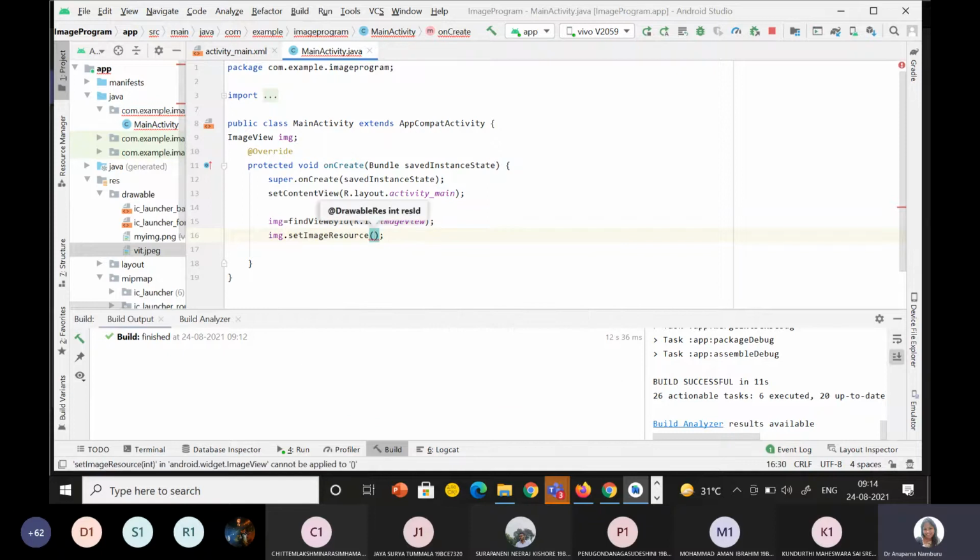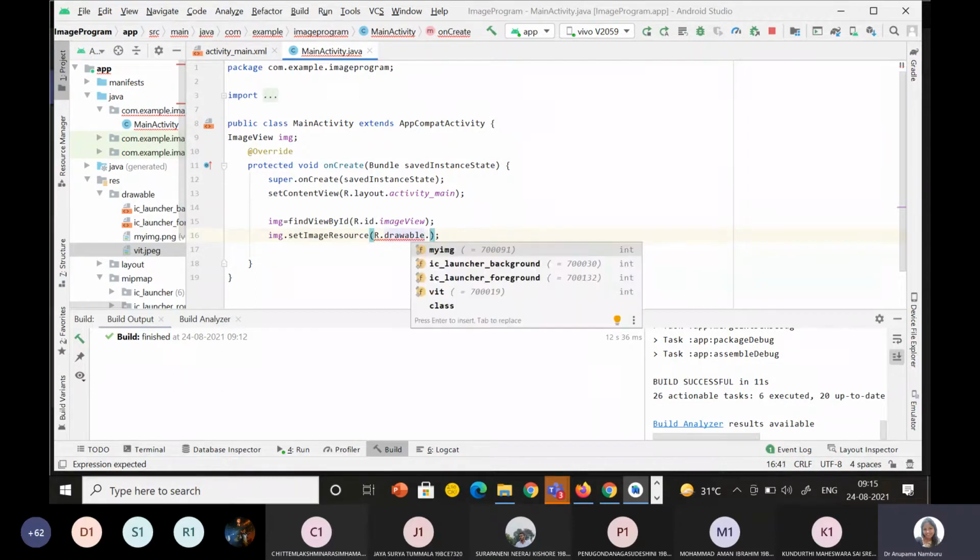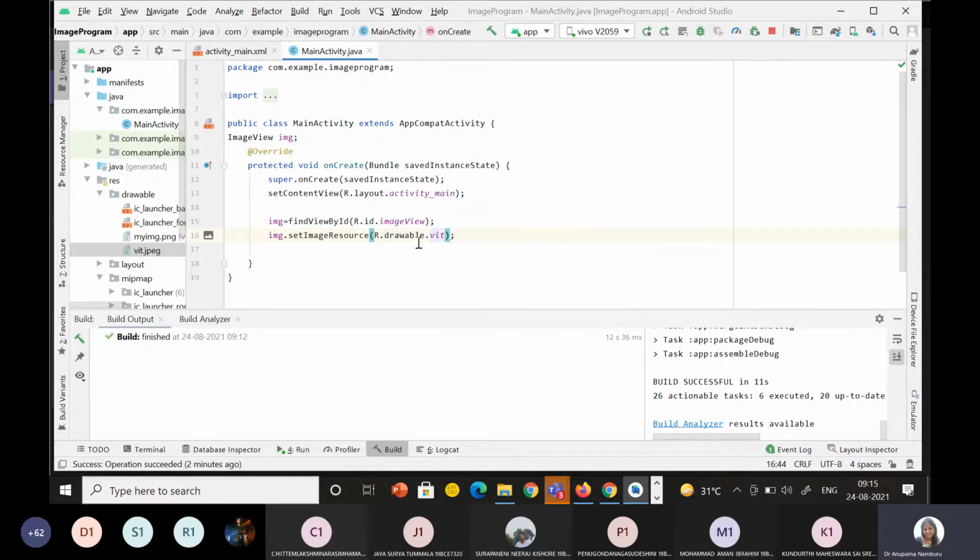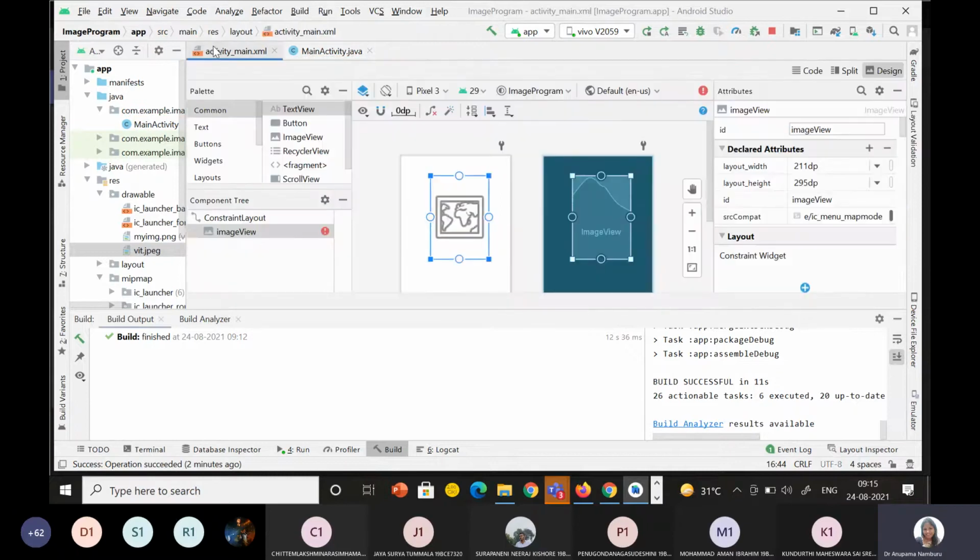Okay. So where is the image source present? Under resources, under drawable, you have this vit.jpg. So you just need to select R dot drawable. If it is a layout, it will be R.layout.activity file. And similarly, if it is the drawable, R.drawable dot. If you check, whatever the name that we gave, that vit object reference is available. So now that vit is applied.